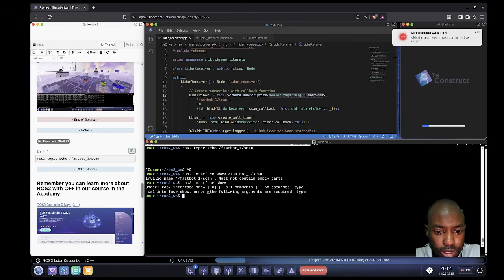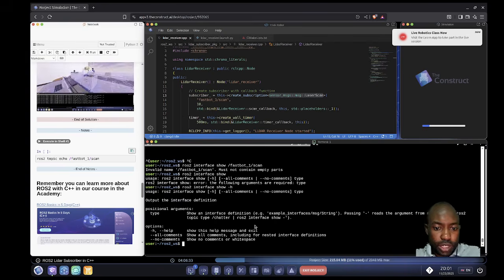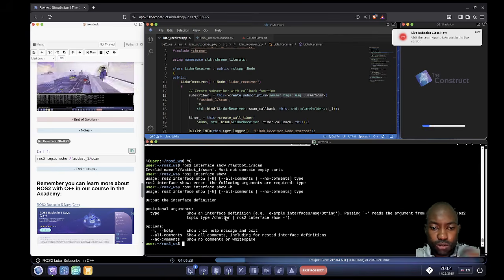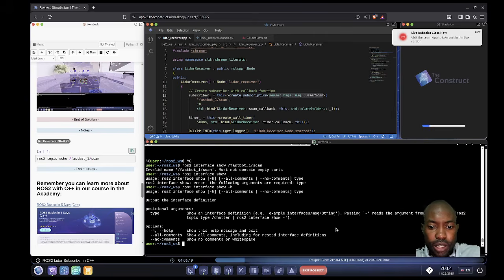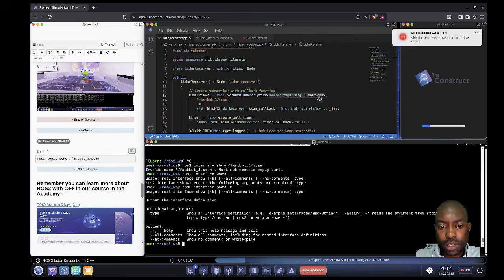So if you type in ROS2 interface show and then you press -h, you can get information about what other things you need to add to that command to get the information you want, right? The -h just means help. So you can get more information about the type of message or the type of argument that you want to pass. If you look here, it says type show in interface definition, e.g. example interface is msg string. So in this case we know that it uses this, right?